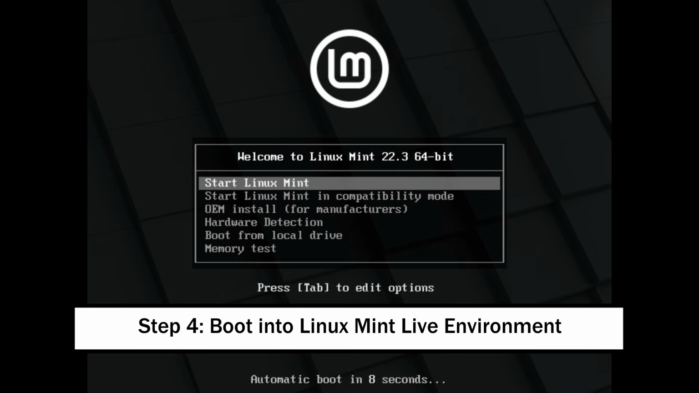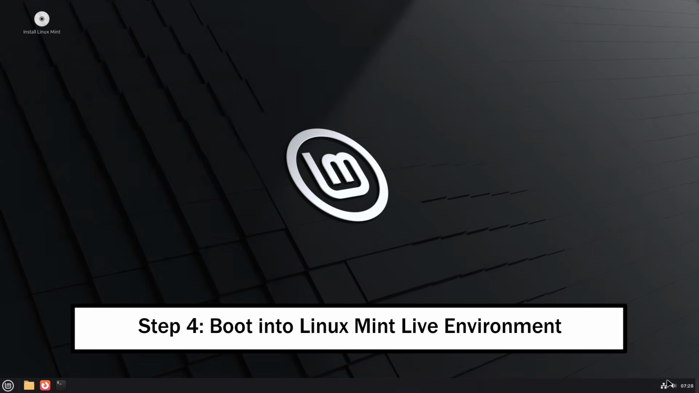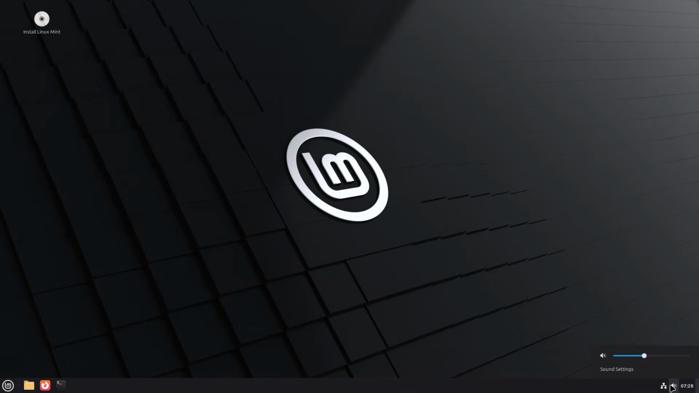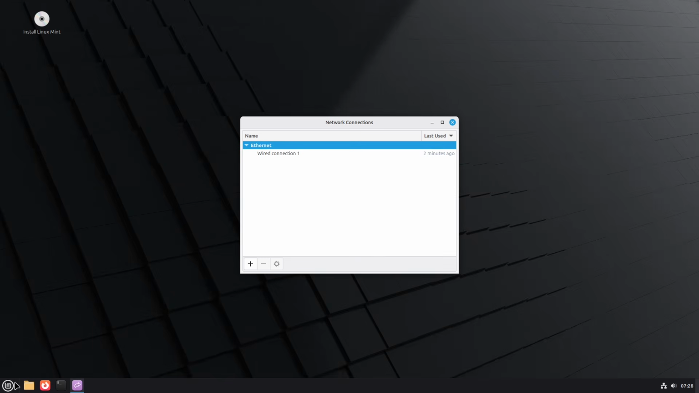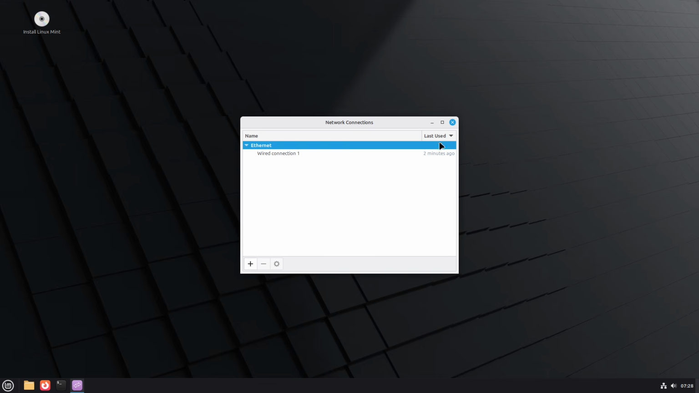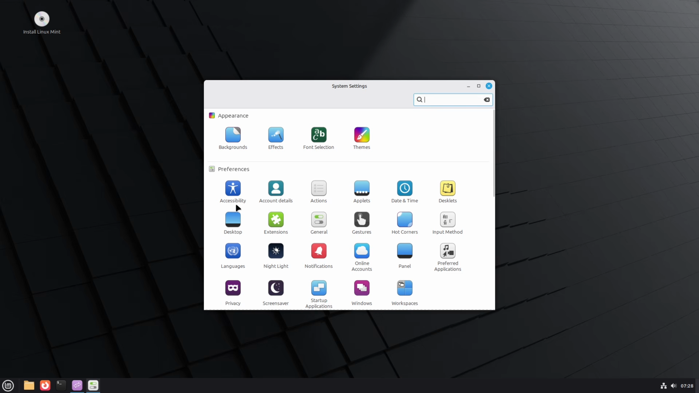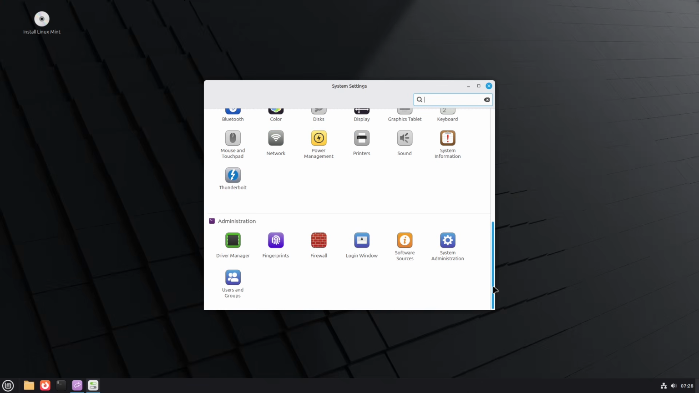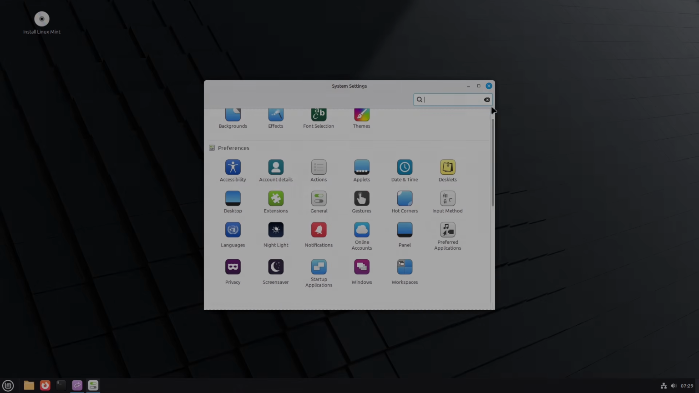Step 4. Boot into Linux Mint Live environment. 1. Insert the USB and restart your PC. 2. Select Start Linux Mint from the Grub menu or Boot menu. 3. Once loaded, you'll be in the live desktop. Test everything: Wi-Fi, sound, graphics, to ensure compatibility. 4. Double-click the Install Linux Mint icon on the desktop.